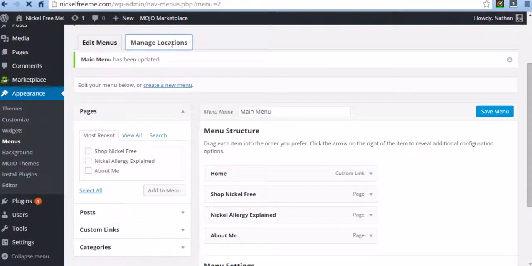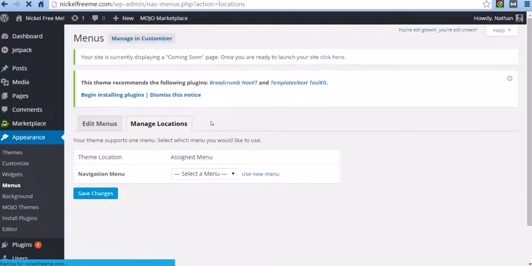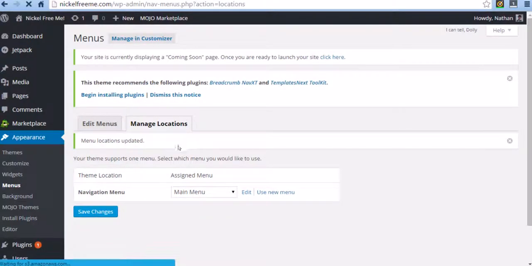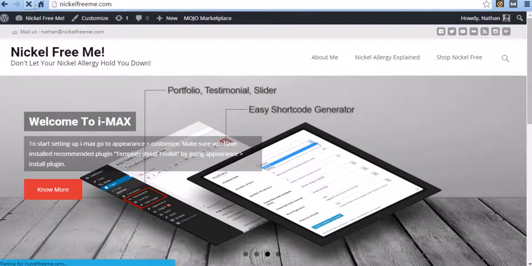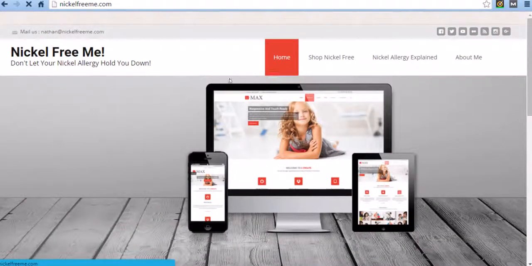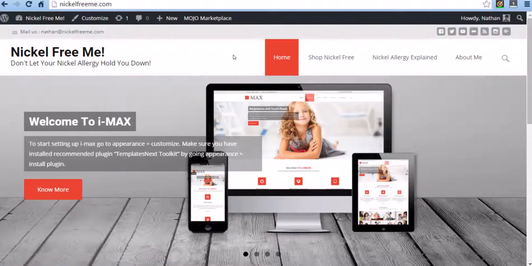and then go to manage locations, and then navigation menu. Depending on your theme, it'll be different. There could be a couple of them, there could just be one. If there's just one, just do the main menu and then hit save changes. Now if you go back to your website and then hit refresh, it should hopefully, boom, do just that.